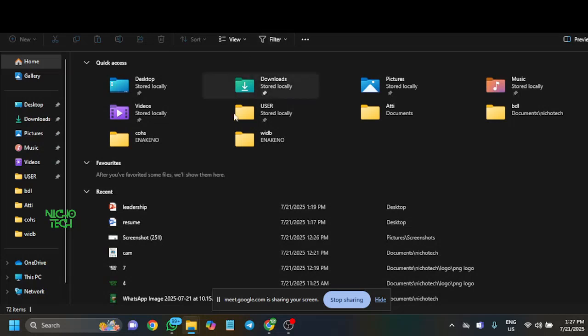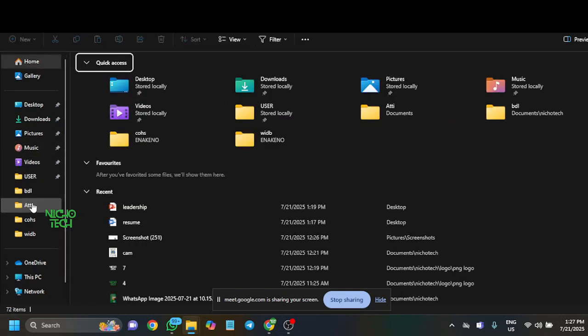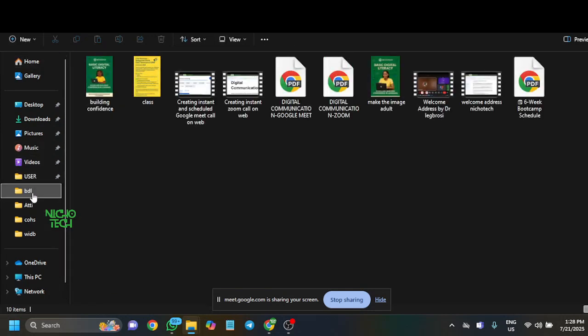And then on this tab, I can open a particular folder. So right now I'm going to open, let me open this my church folder. I can just open this folder. So on this tab, I have a folder opened. On this other tab, I can also open another folder. All right.